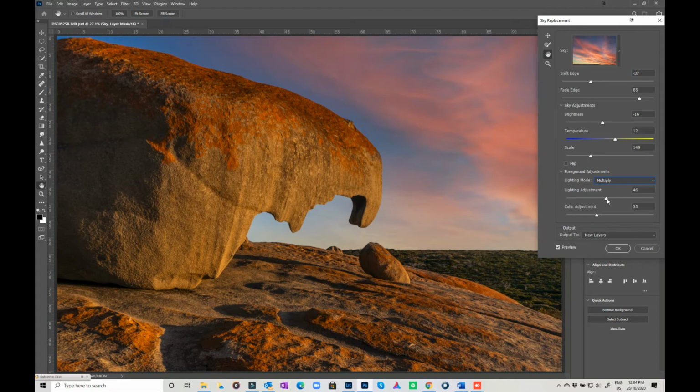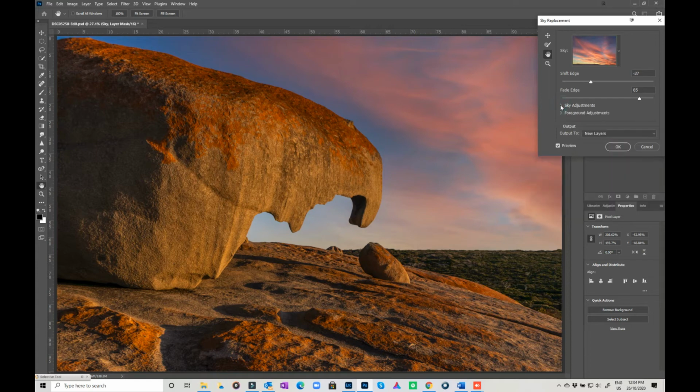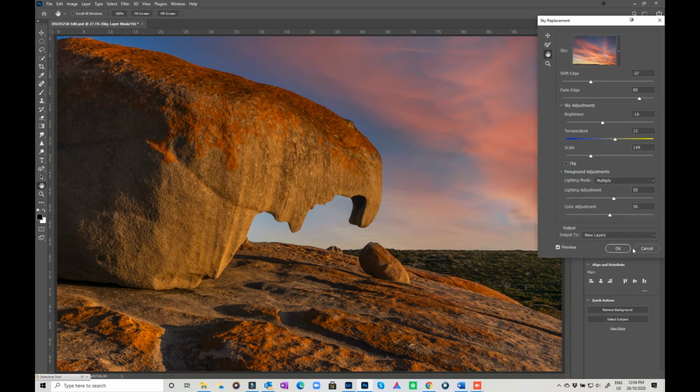shadow again. You can of course play with your lighting adjustment, and you can make it darker or lighter, and you can play with the color adjustment in the foreground, if you wish to. So you've got both of those that you can play with.